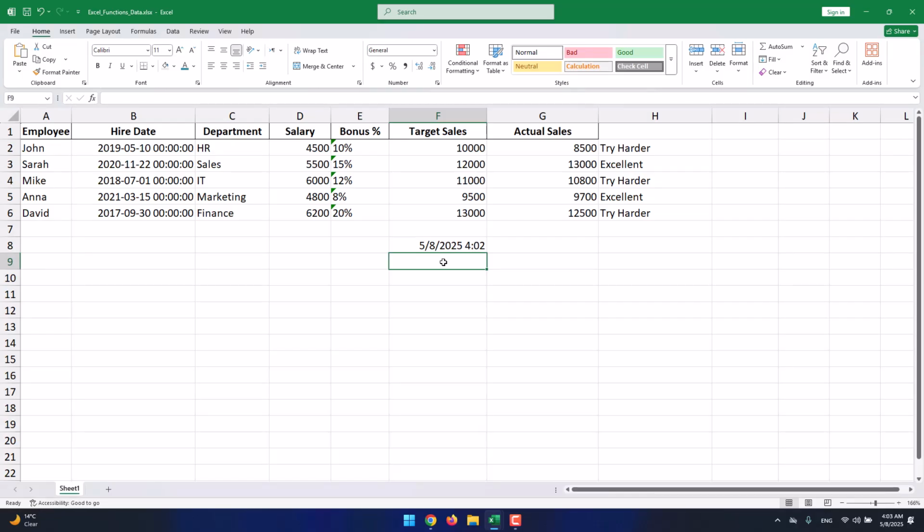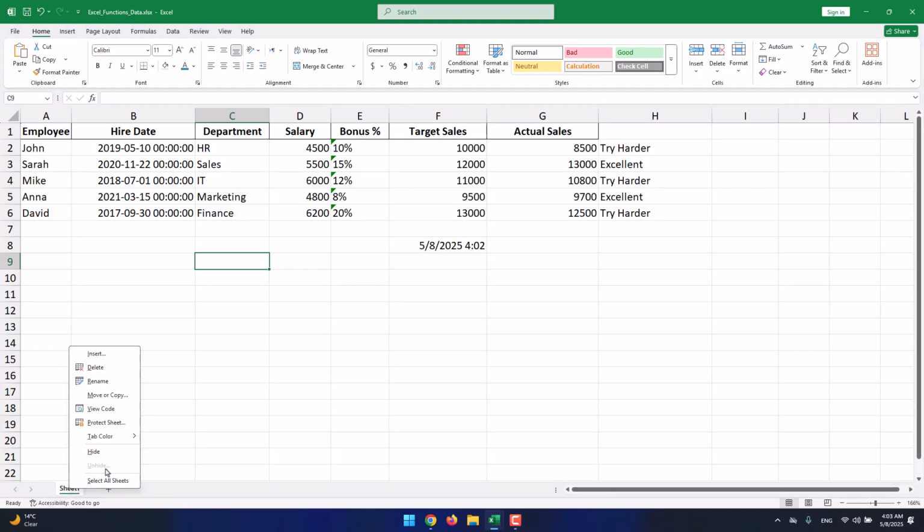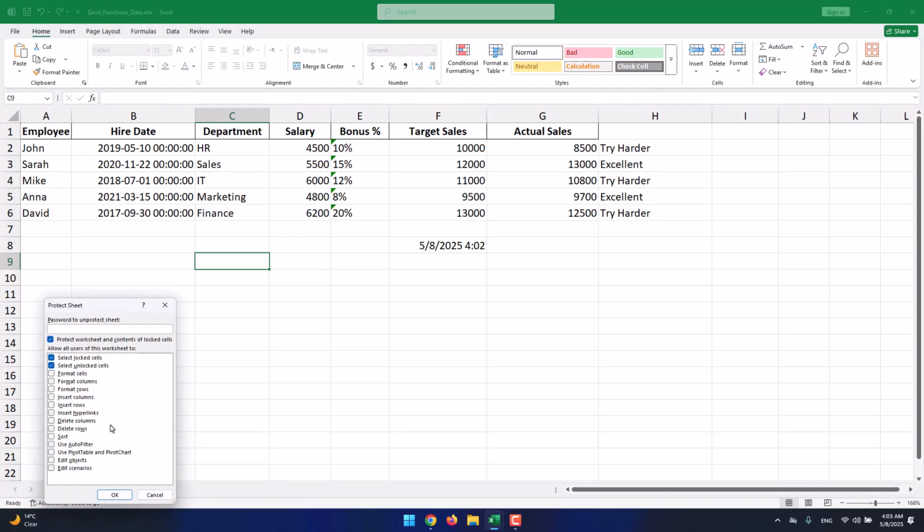So the last thing that I wanted to talk about in this essentials lesson is about protecting data and saving the project that you have created. So the first one is about protection. In order to protect some kind of data and make it uneditable, all you need to do is right click on the sheet and click protect sheet.